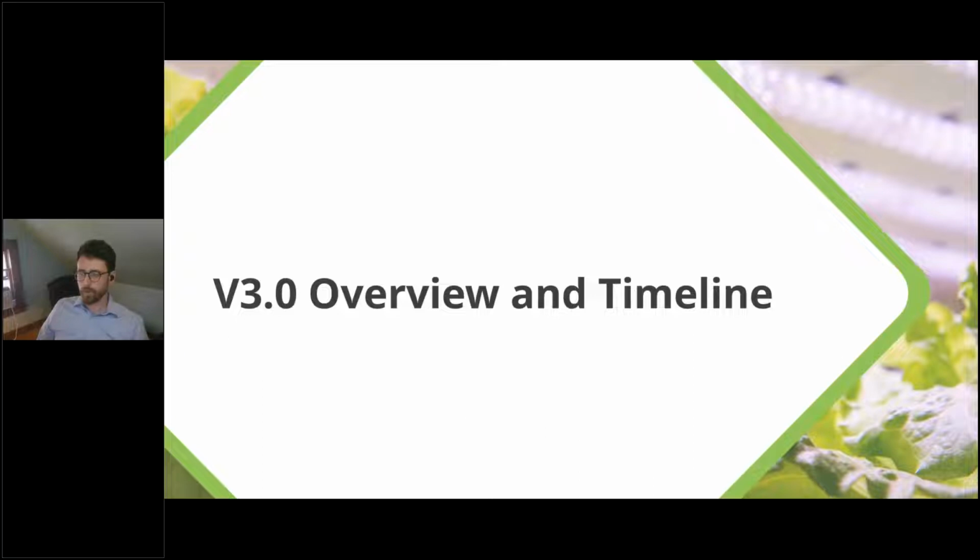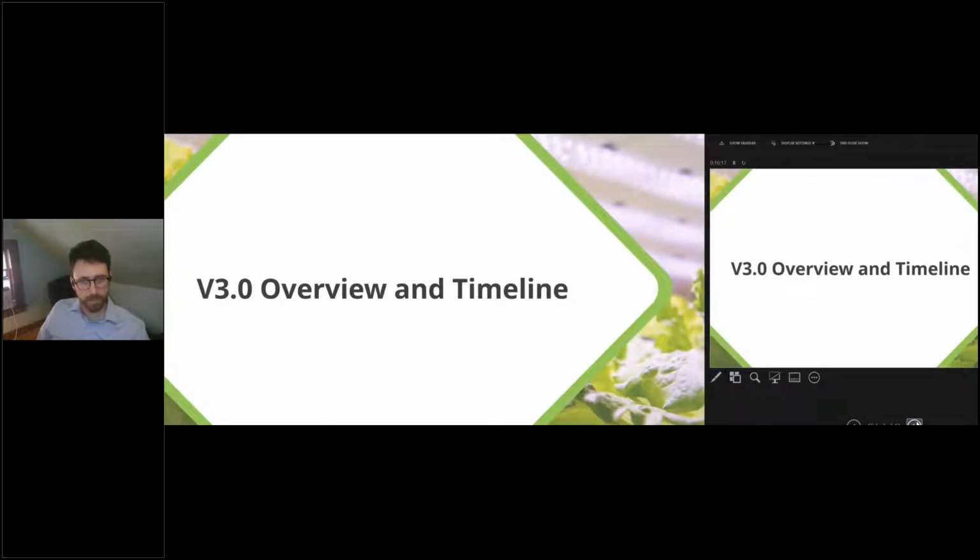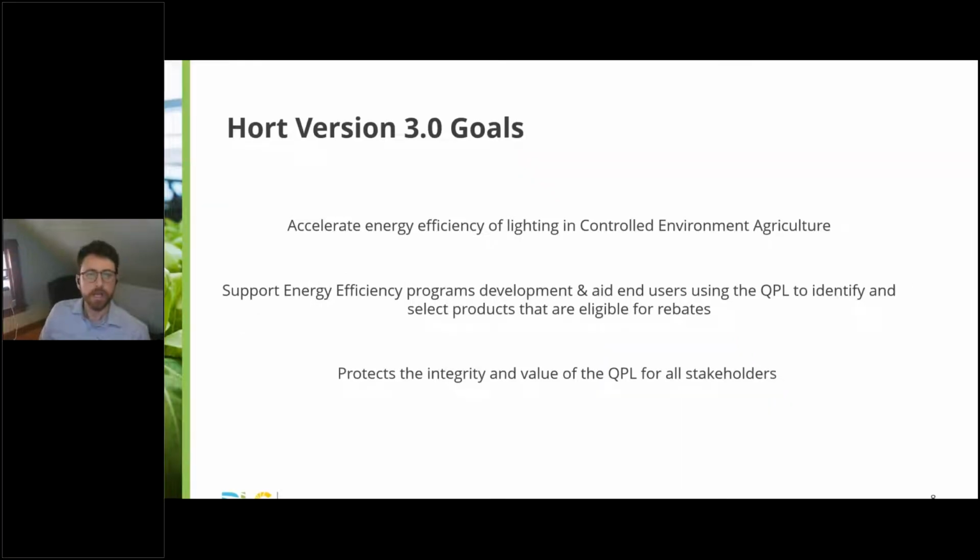All right, so we'll look at what the remaining timeline looks like for version 3. Our goals here, of course, are to accelerate the adoption of energy efficient lighting in the CEA environment. We want to be sure that we're supporting energy efficiency programs to make sure that products are eligible for rebates. And of course, we want to make sure that the QPL is a useful resource for everyone.